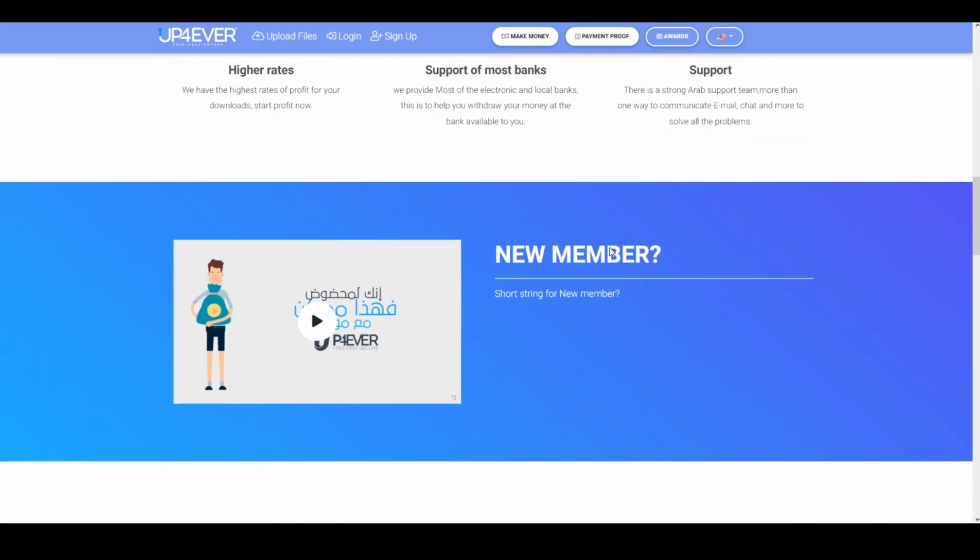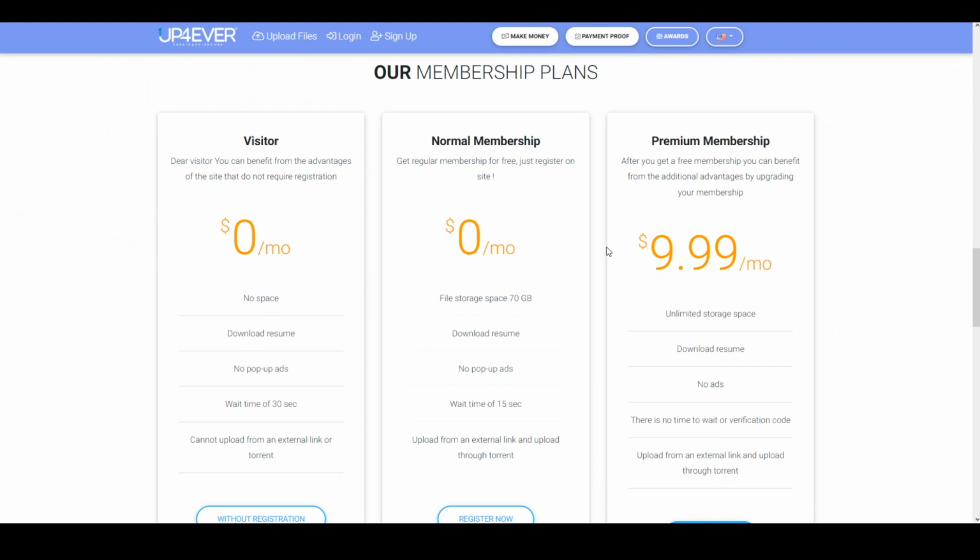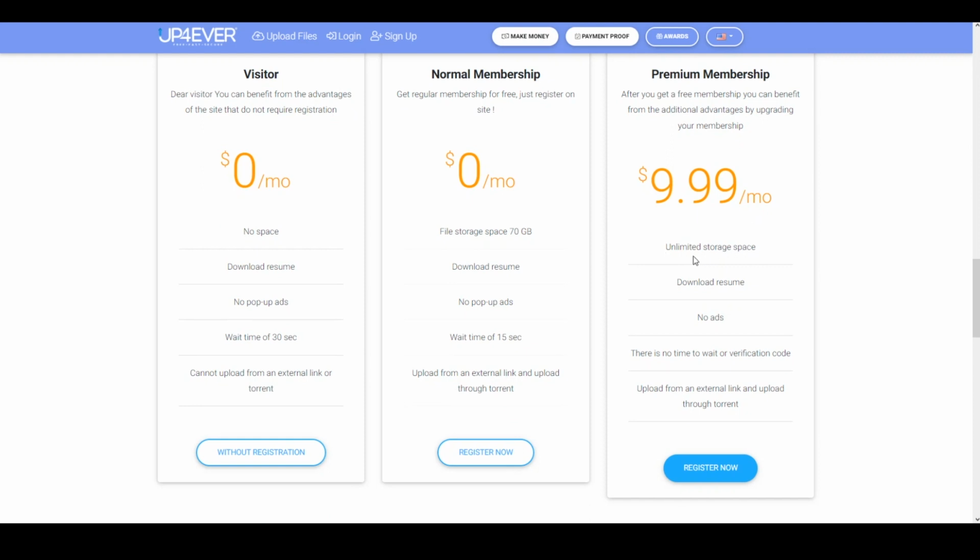Once you scroll down, you will be able to see their membership plan. You can get the normal membership for free or the premium membership, which gives you unlimited storage, no wait time for downloading, and no ads.